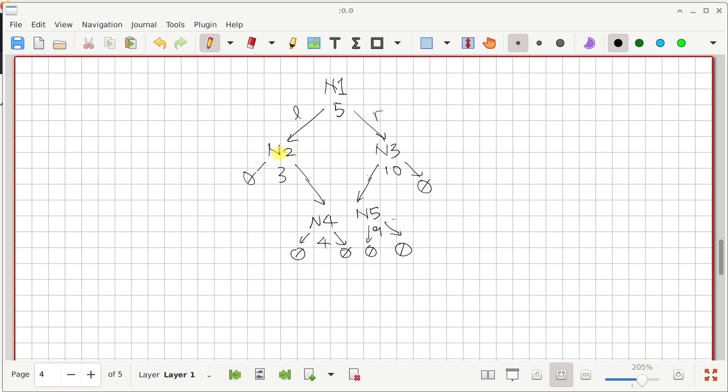N2, on the other hand, has a value of 3. Its L value is a 0, so it's not pointing to anyone. But the R value, this is the L, this is the R. So the R value of N2 points to N4. N4 has a value of 4, but both the L and the R of N4 are pointing to null values.